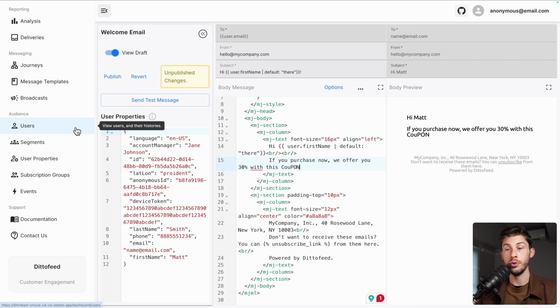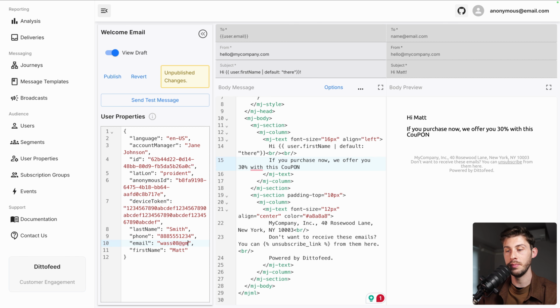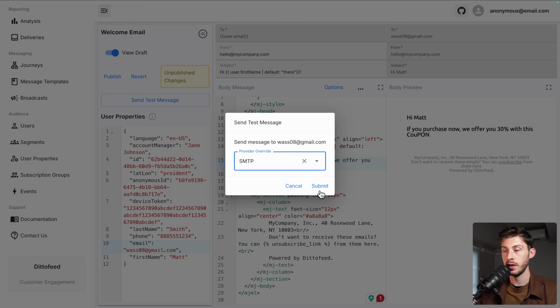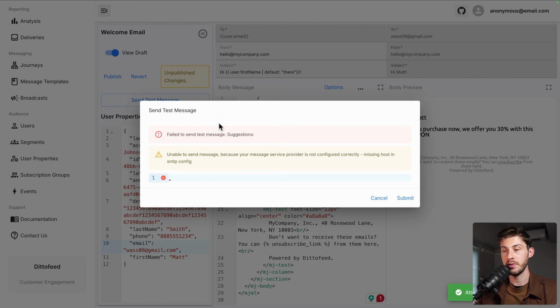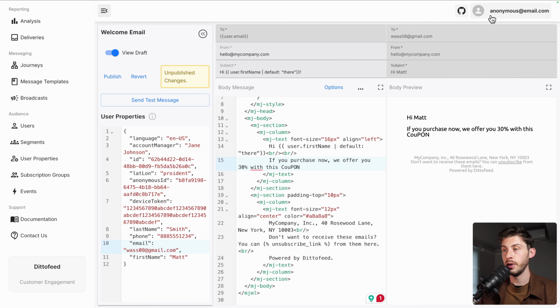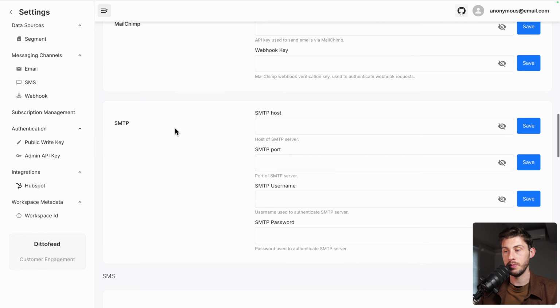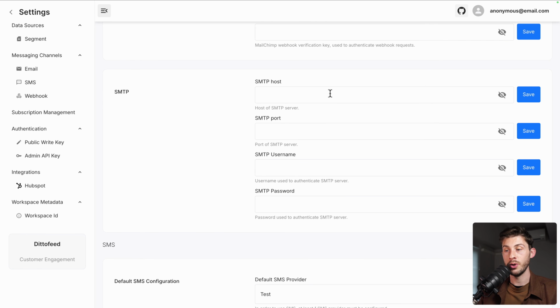Before sending it to your users, you want to be able to try it. So first of all, you can send a test message to the email that is set here. So let's put my email, but we need a bit of extra setup. If we use send test message using one of the different providers, but we will use SMTP from this server, we click on submit and we have an error because we didn't set up our host in the SMTP config yet. To do that, we go in the settings here, then we scroll down to the SMTP settings, and we need to define a host and a port.